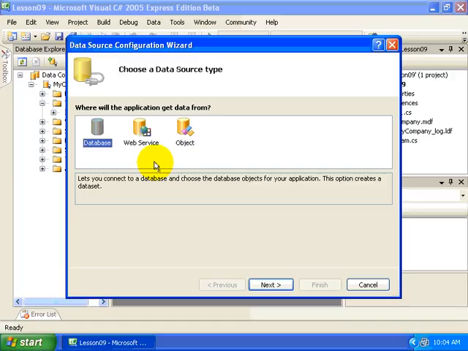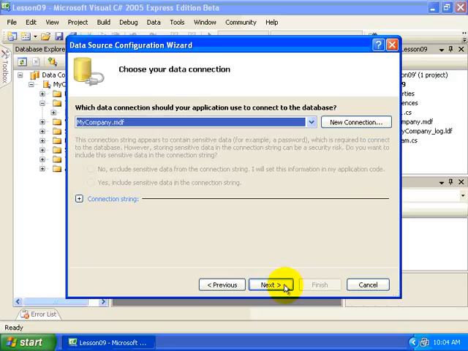Now we're going to ignore these for the time being, but this Data Source Configuration Wizard will allow you to connect to web services and to also objects that contain data. And again, we won't talk about this, but there's a lot of flexibility here. Let's select the Next button. The next thing we're asked to do is choose a data connection.